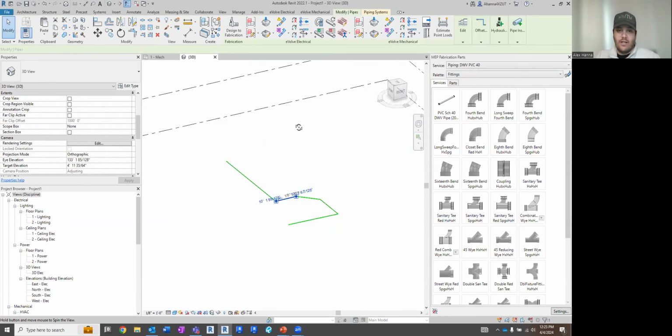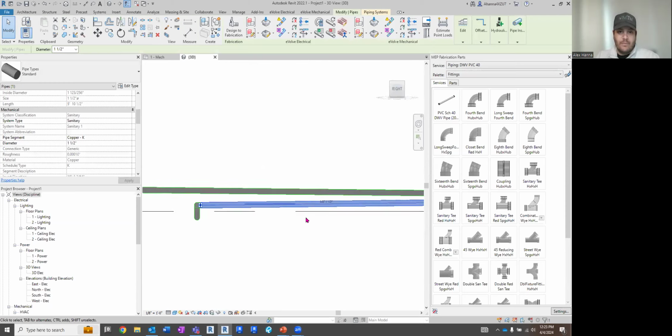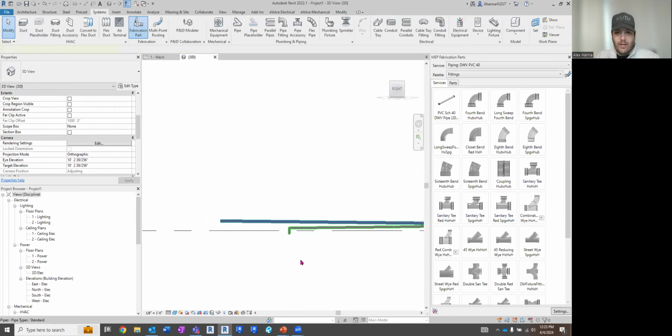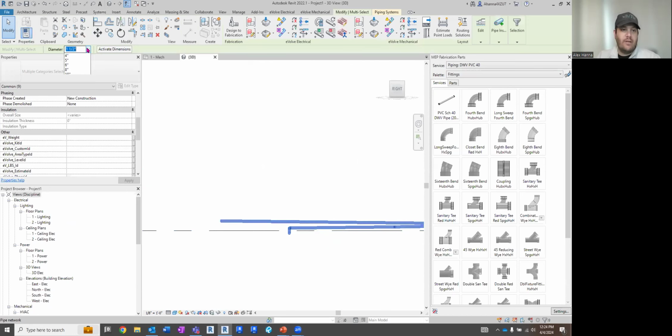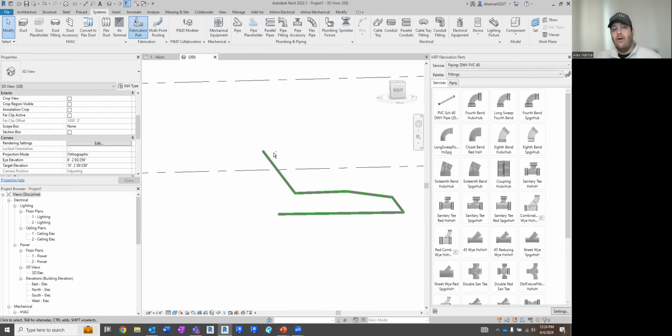Looking at this in 3D, I can see that it's sloped an eighth of an inch. I want this pipe to not be 1.5 inches, but I want it to be 3 inch. Okay. Now there's a button that I can press that will convert this to fabrication parts. So modeling fabrication parts with slope is more of a manual process, whereas I can automatically run it with families. So families is a great way to populate or do design.